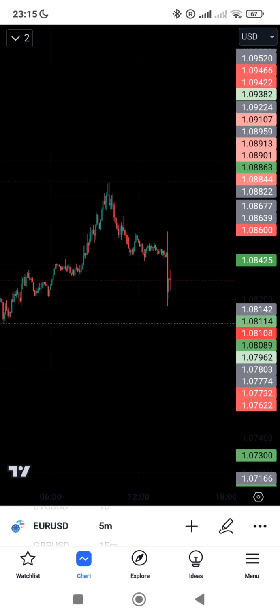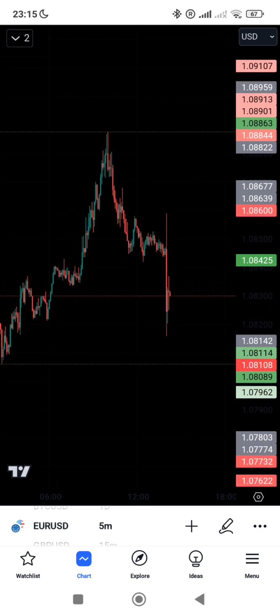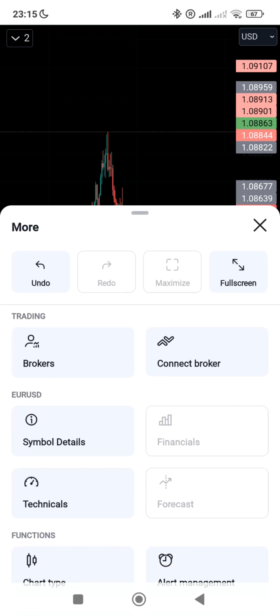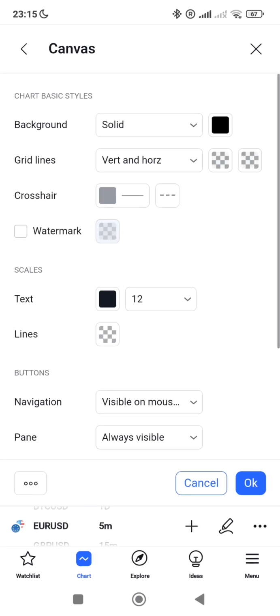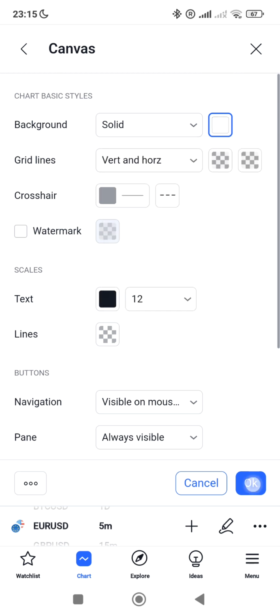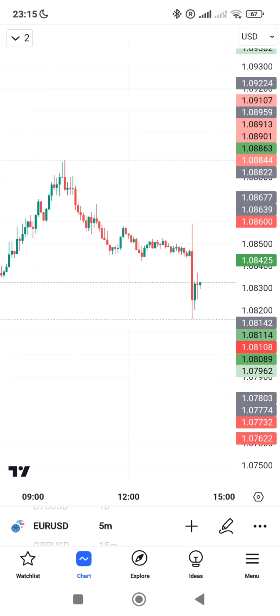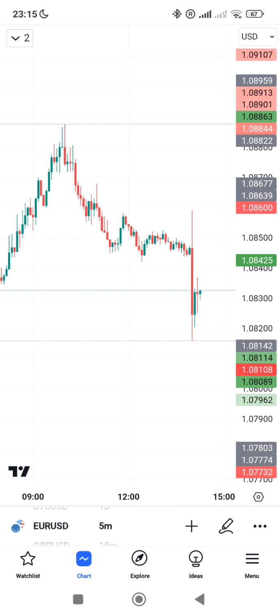Okay, in case you want to go back again to the light mode, what you simply do is you tap on the three dots again, you go back to chart setting, you see solid dark under background at the top. Now you click on the background, which is black, you click on the white color again and you click on OK. Now your screen or your background is back to the white mode. You can go ahead and practice these colors.